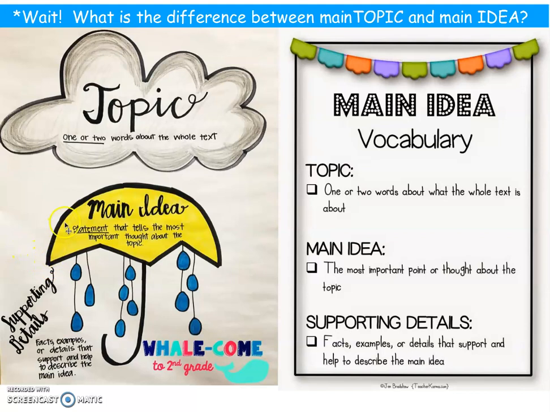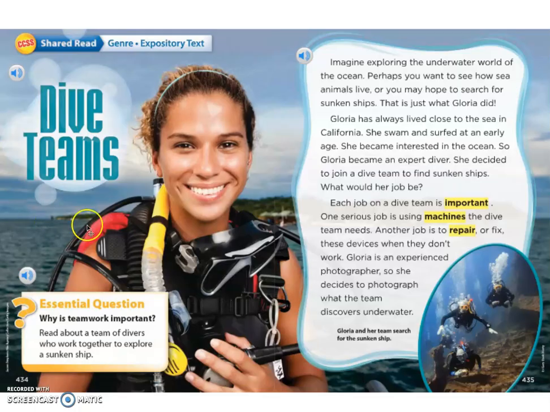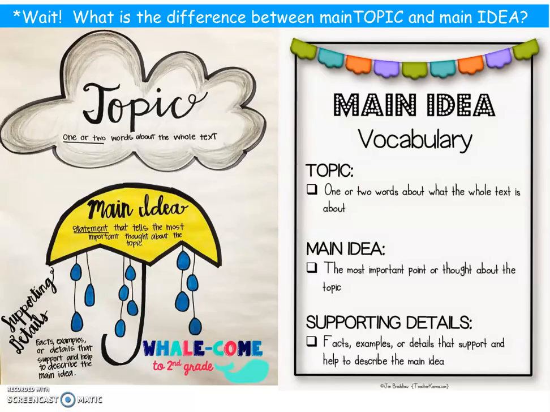But then you can go under this umbrella and find the main idea. So it's a statement, which is a couple more words than the topic, and it tells the most important thought about the topic. So this is where we remember our author's purpose. What is the point or the purpose for writing that text? Okay, and that's going to be our main idea. So we can't really figure this out until we read our text. All right. So we're going to have to come back and read through this entire text to figure out what is the author trying to tell us? What's the message of this text?